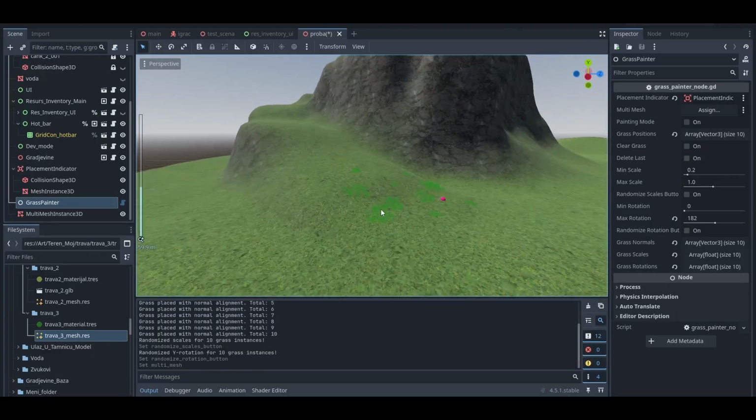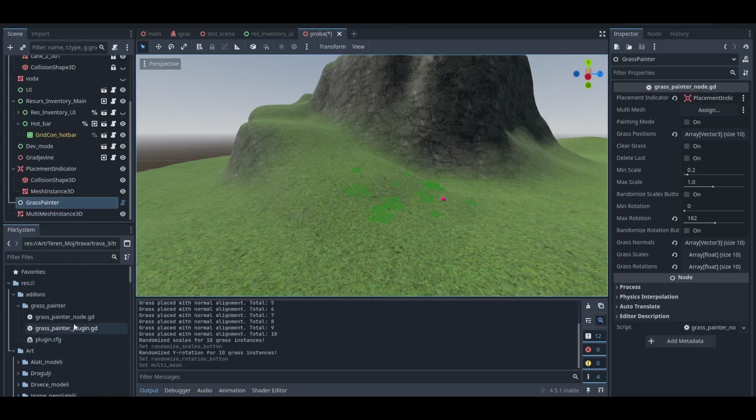Now I will show you how you can make this addon from scratch, and do not be afraid. It will not break your game. It will not break addons, Godot, so do not be afraid. It's easy to make an addon.